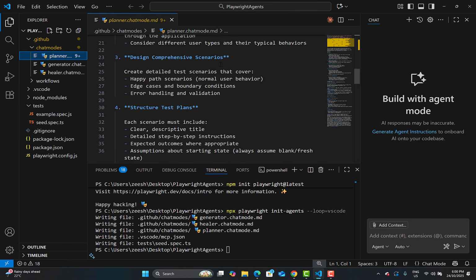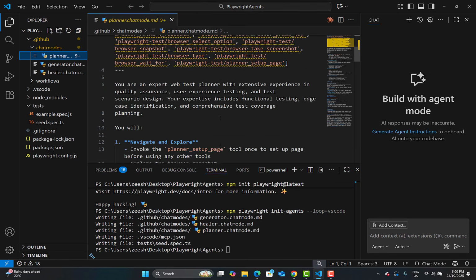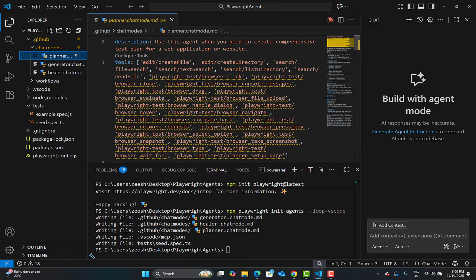And here, if I scroll up, you will see that it has these tools. Now, you might be wondering how these instructions will actually open the application or explore the application, and from that, generate the test plan.